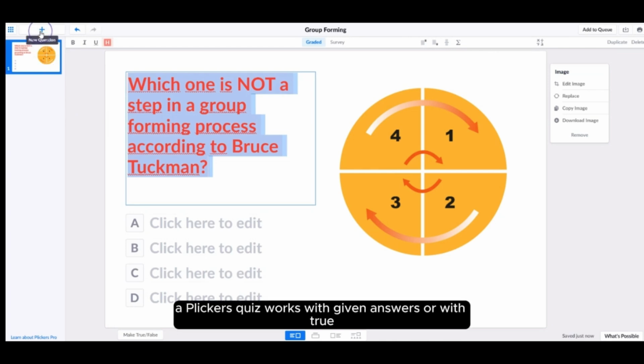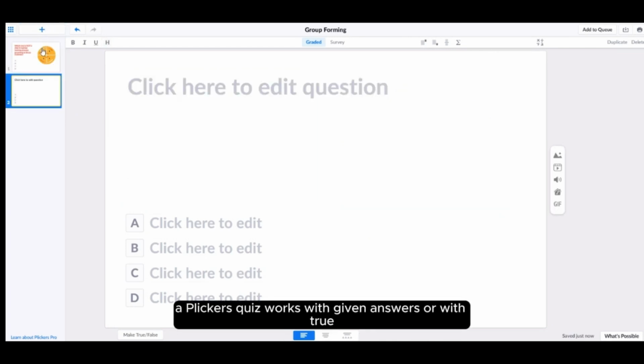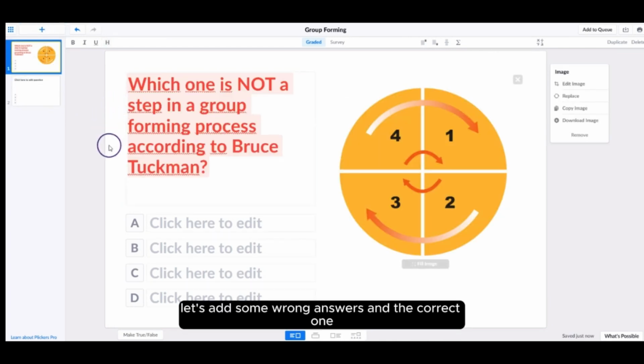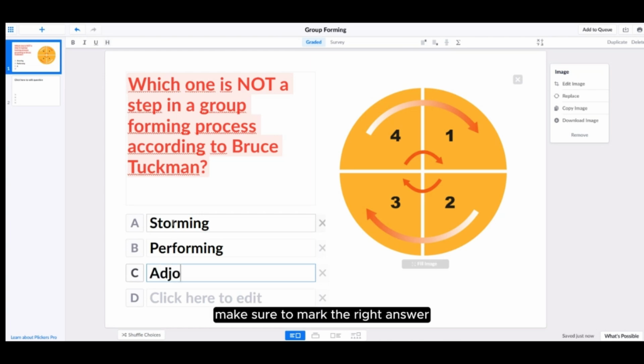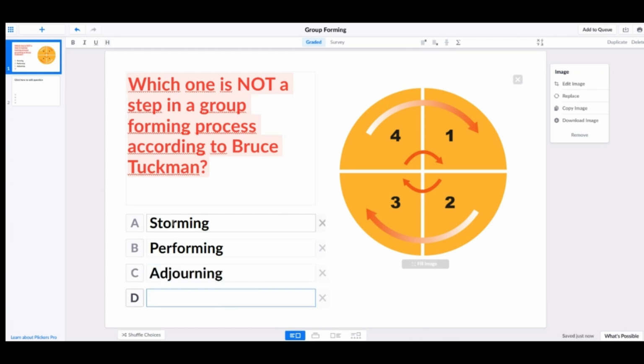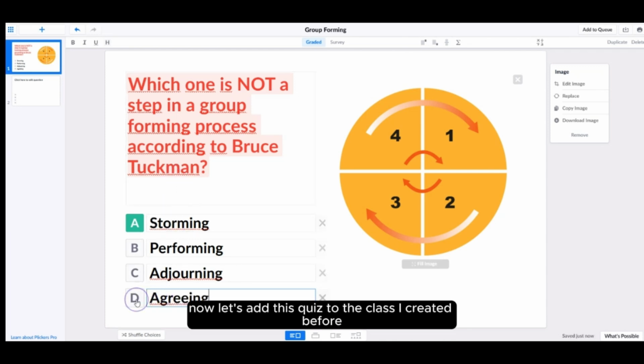A Plickers quiz works with given answers or with true-false questions. Let's add some wrong answers and the correct one. Make sure to mark the right answer. Only one can be right in this setup. Now let's add this quiz to the class I created before.